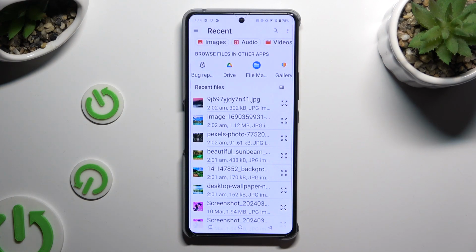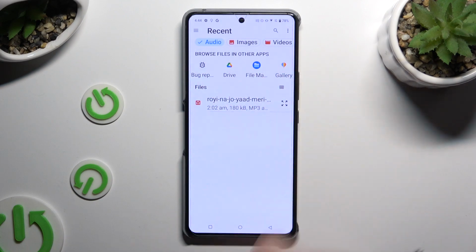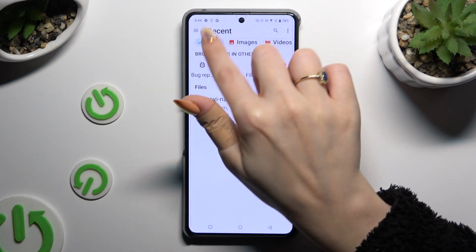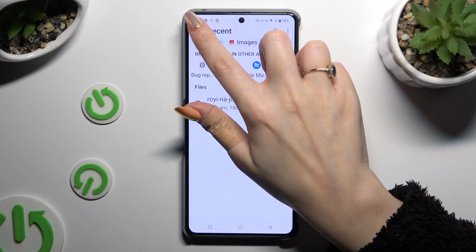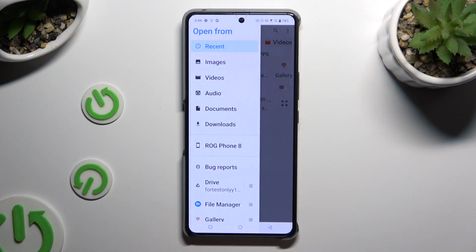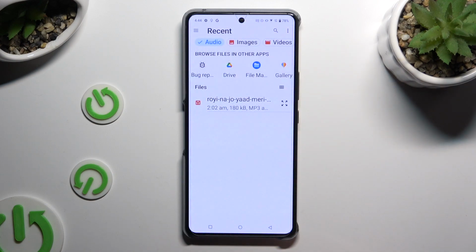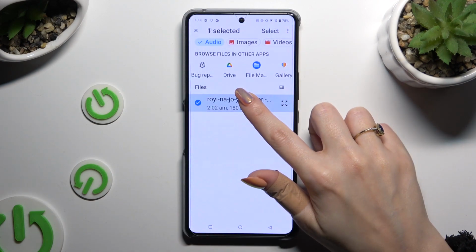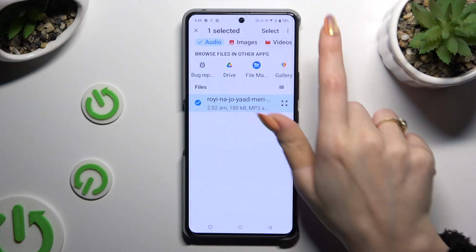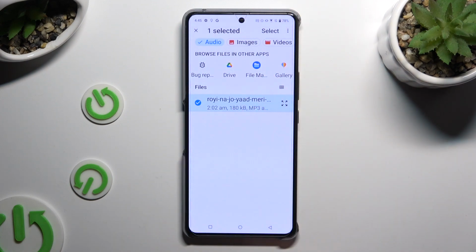Then you can click on Audio at the top, select one of those apps, or click on those three lines at the top left corner and pick one of those sources. Either way, after locating your file, just hold it and hit Select at the top right corner to attach it.